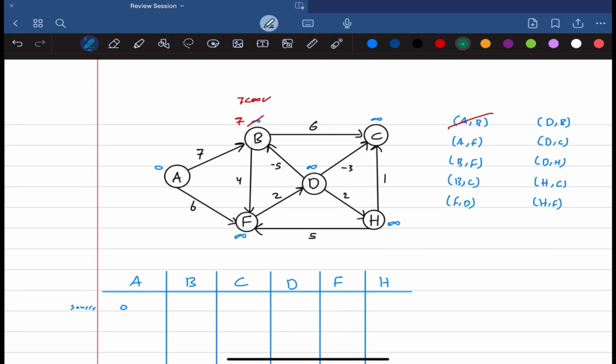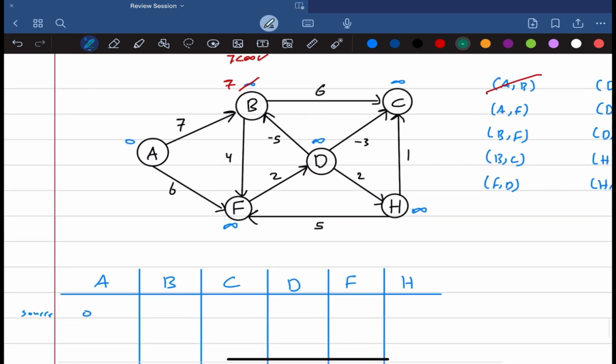And then the second connection, or the second point we have, is from A to F, which has a weight of 6. 6 is less than infinity, yes. We can change it to 6.